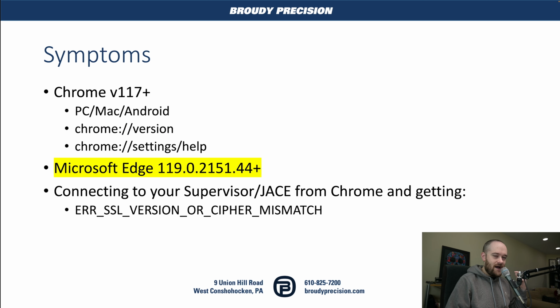So now, as of Edge 119 and above, this security change is implemented on Edge as well. This happened within the last week, and we've seen a bunch of support tickets related to it, from guys who maybe had customers who weren't using Chrome but were using Edge. Now they're seeing the issue pop up.